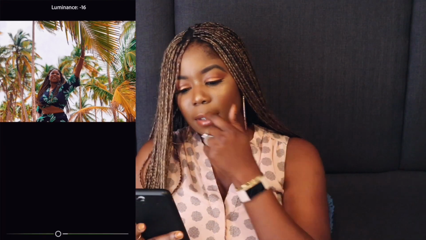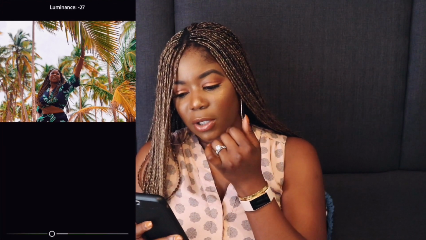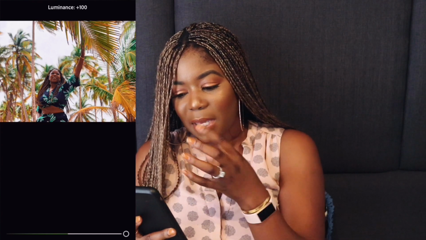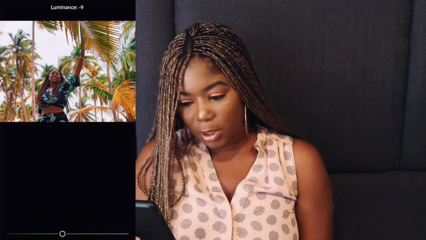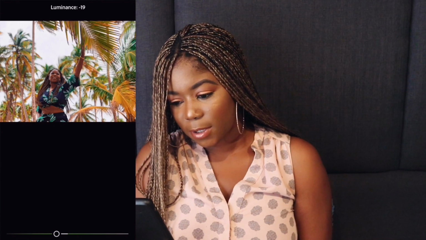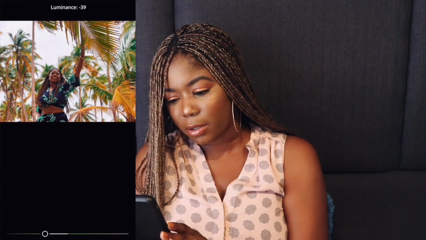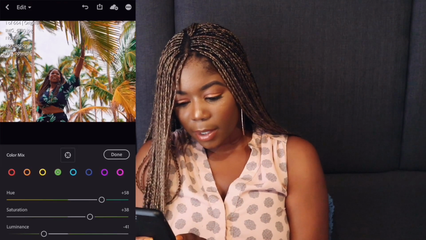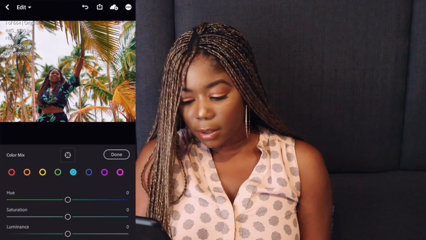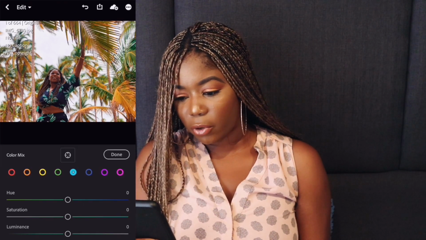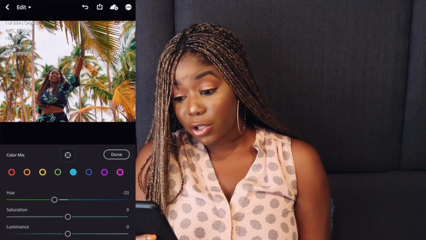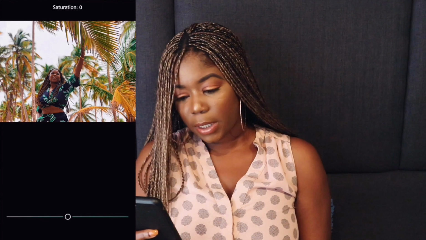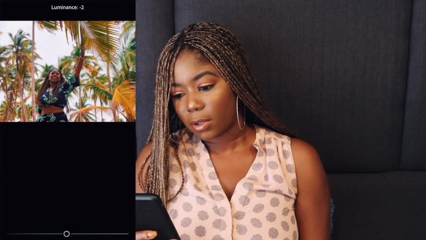Let me take it the other way for the luminance, just so that you see what it's doing. It's making the trees either really bright or really dark. So for the luminance, I'm going with minus 44, just because I like it when my palm trees are looking yellow and green. Now we're playing with aqua. I'm going to go minus 24 for my hue, saturation minus 4, luminance minus 24.